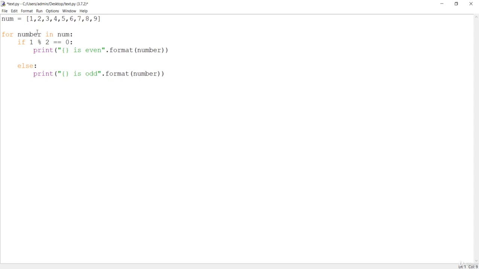In the second loop, this number will be 2, and we'll just check again. 2 modulus 2 is 0. Obviously this will be executed. In the third loop, this will be 3, because in this num list the third element is 3, so it is going to get us 3, and this is again false. It will go to the else part. So this is the way a for loop works, and we now have a program that will simply get us a value to check whether the number is even or odd.